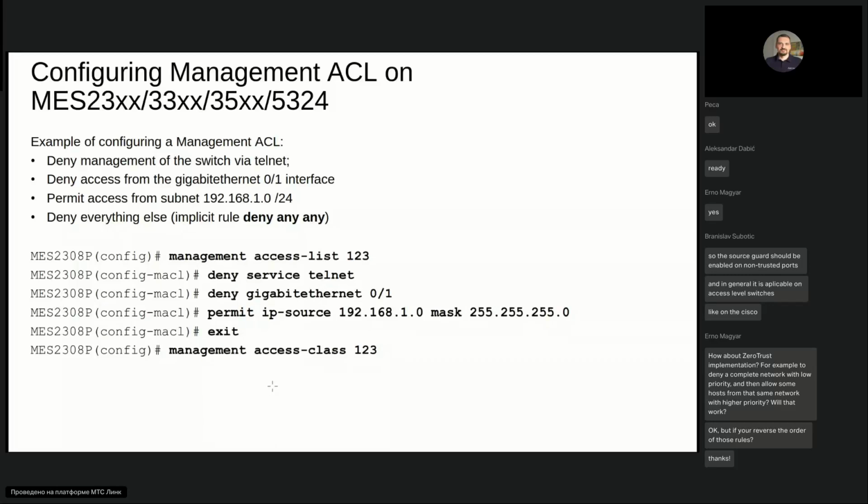They look something like that. They are created in global configuration mode, and they are applied in global configuration mode. So there is one tricky question in the test that says what interface should the management ACLs be applied to. They are not applied to an interface. They apply to the whole device in global configuration mode. So they go like this: management access list, some name or some number. This is for the 2300: deny service or permit service, whatever you want.